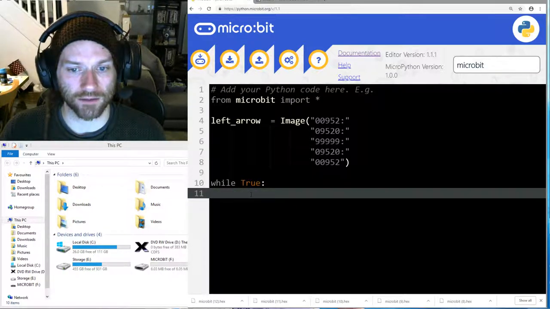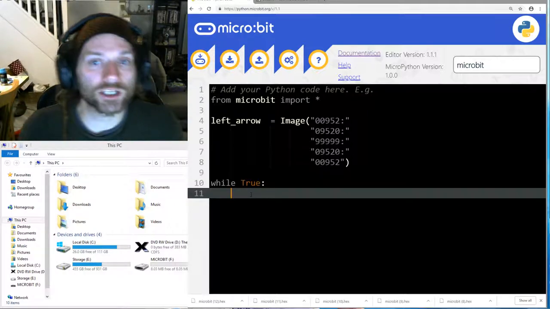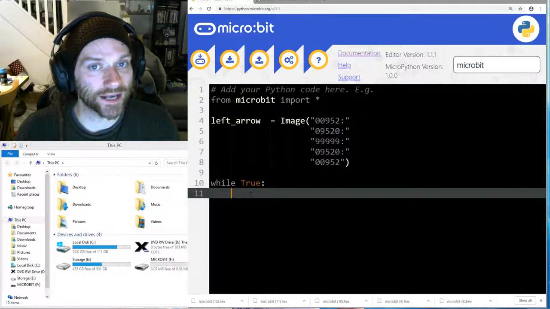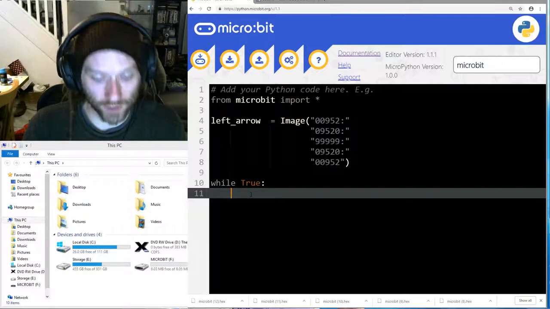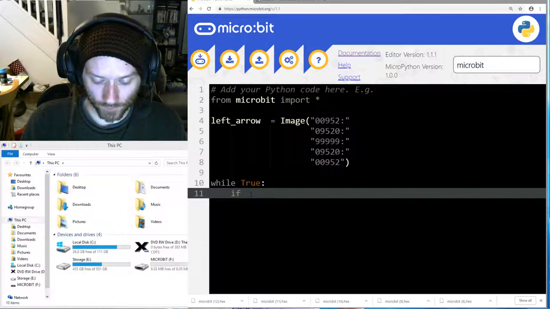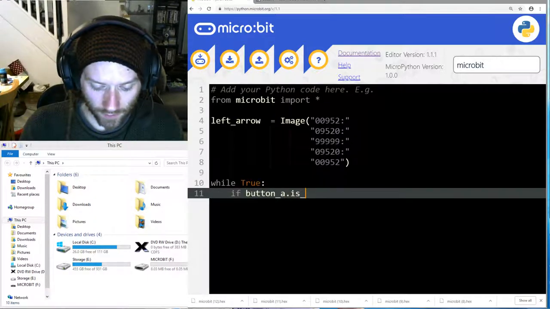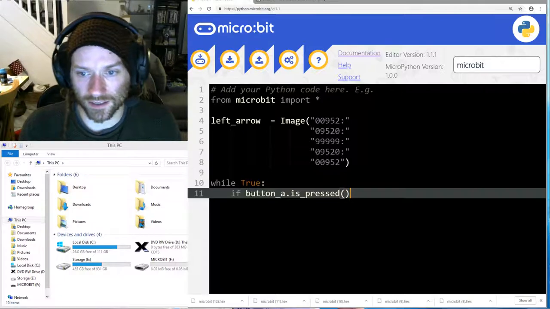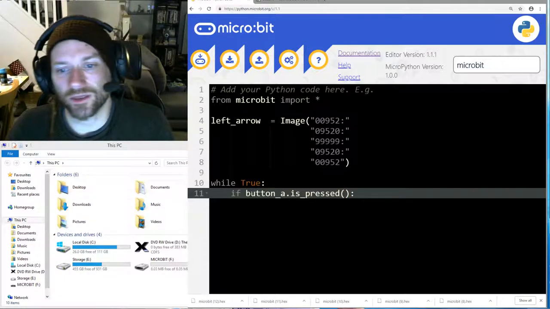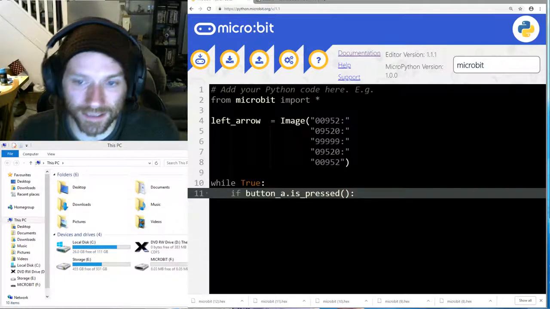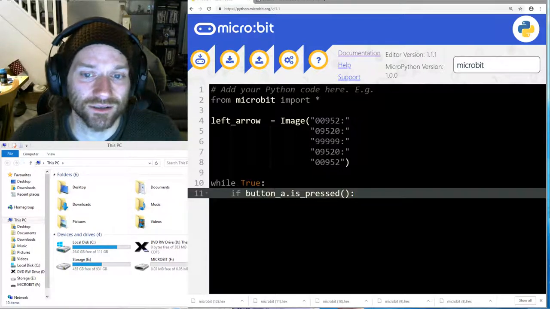And then you'll notice that we're indented a little bit. Anything that we write inside this loop is going to keep on doing this over and over and over again. So the way that we check to see if button A has been pressed is like this. We say if button_A.is_pressed(), which you might think, oh God, that's a mouthful, isn't it? And it's like, yeah, it's a little bit long-winded, but that's how we check.